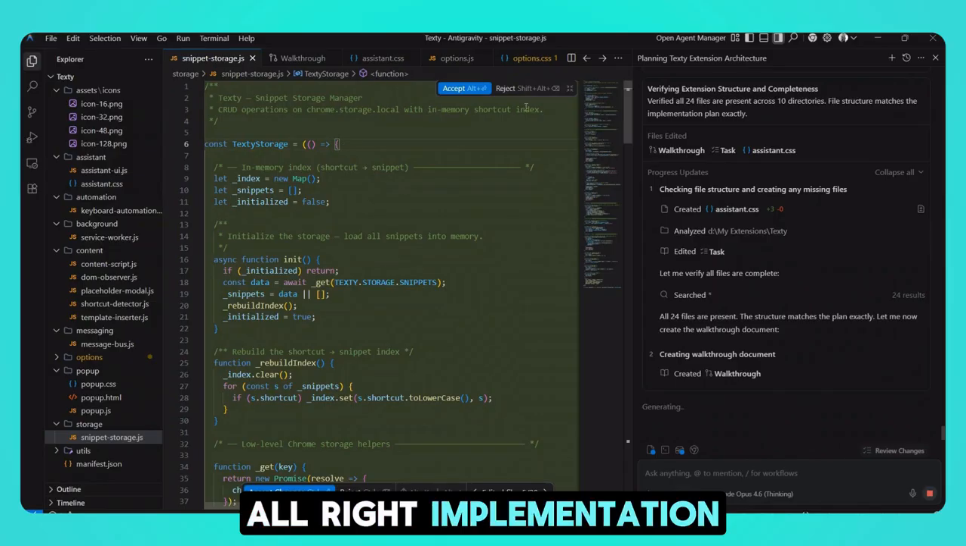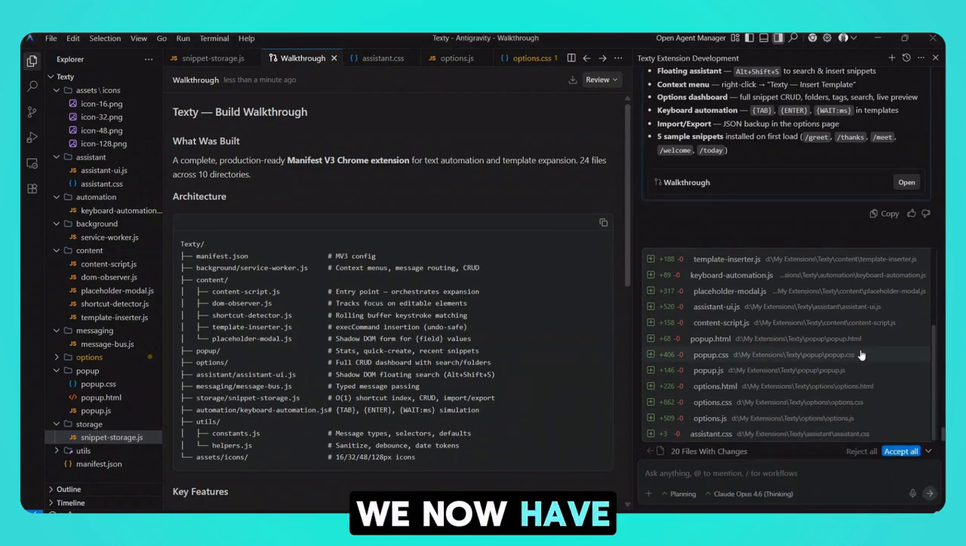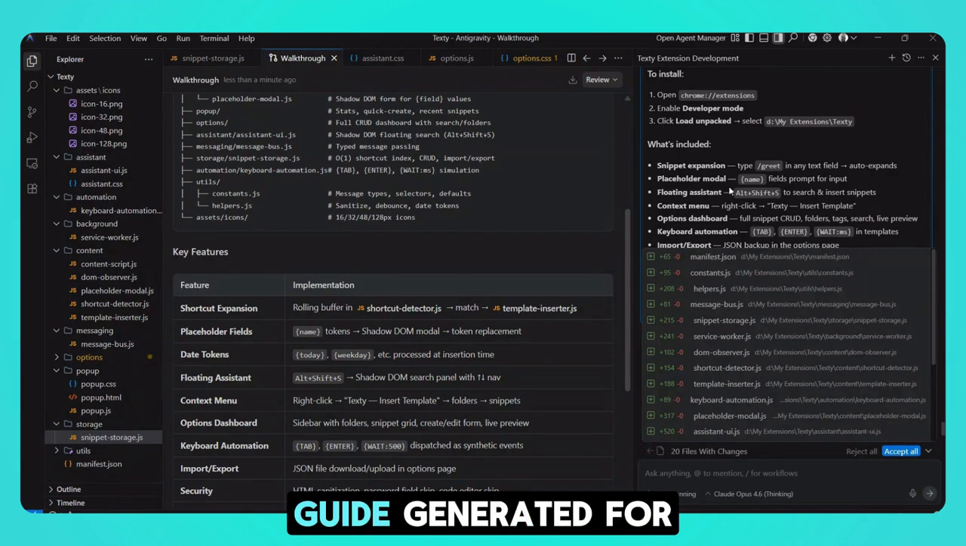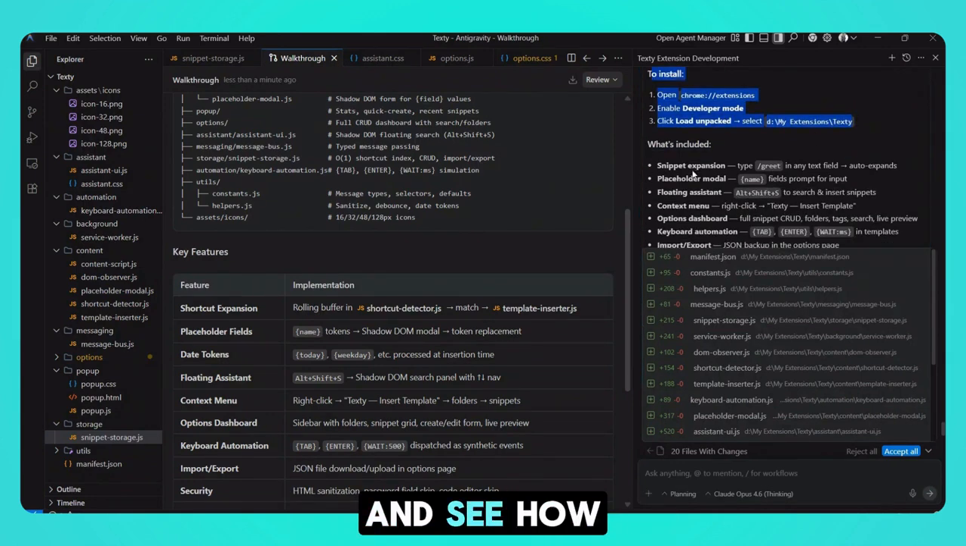Installation and live bug fixing. Alright, implementation is complete. We now have snippet expansion, a placeholder modal, a floating assistant, and an installation guide generated for it. Let's install it and see how it works.